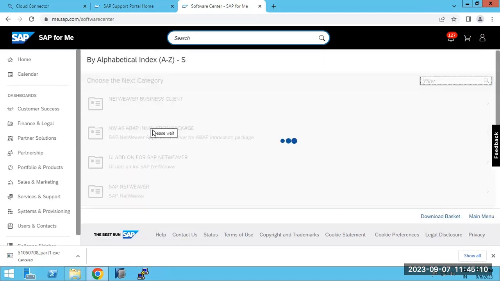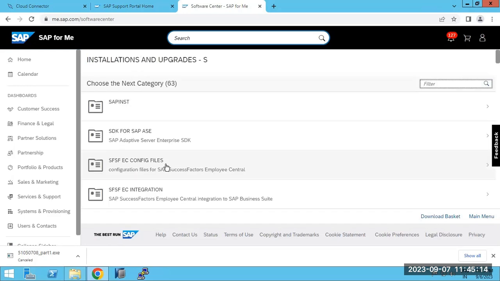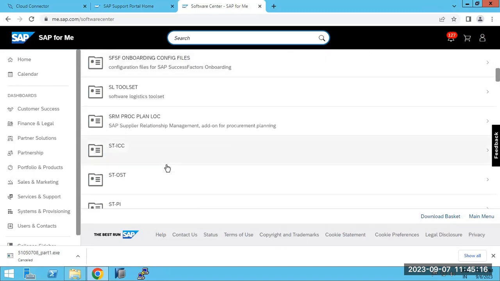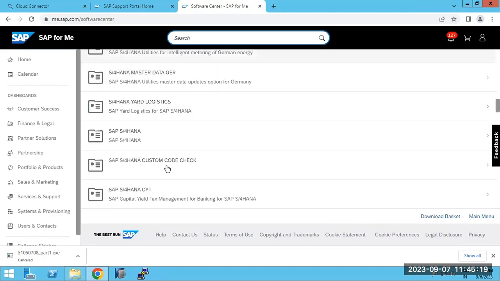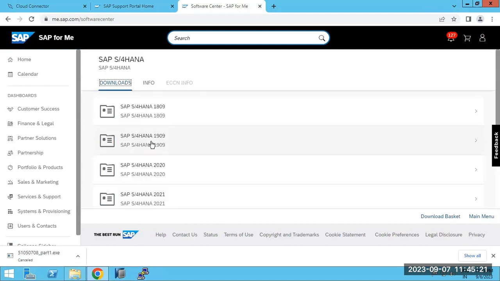Then you can choose S for S4HANA systems here. Just go here, then select S4HANA. Then you can download the S4HANA related software here.